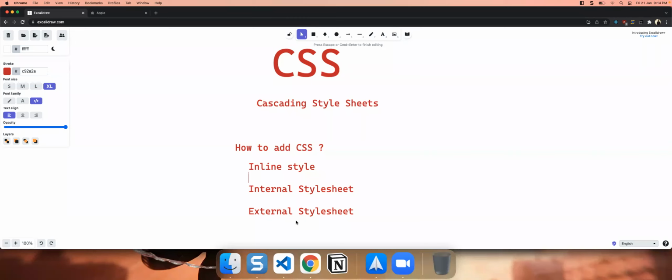And we'll talk about the reasoning also behind that. Okay, so we'll go through all these three things now. First we'll cover the inline styles. How to apply inline styles.